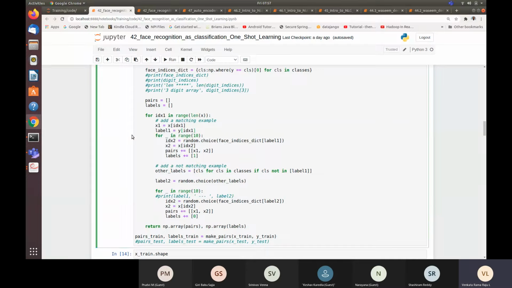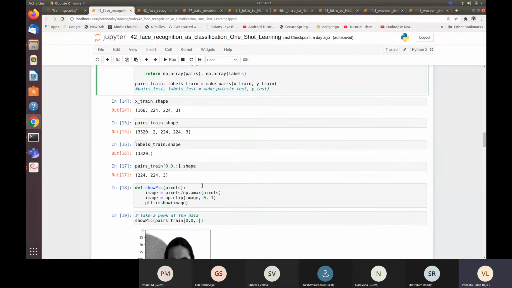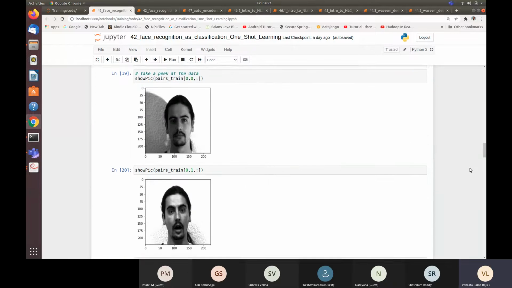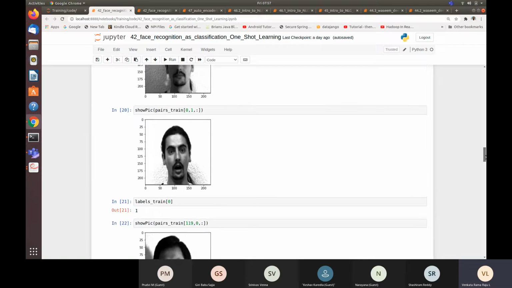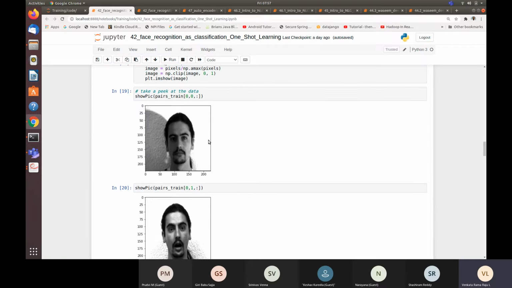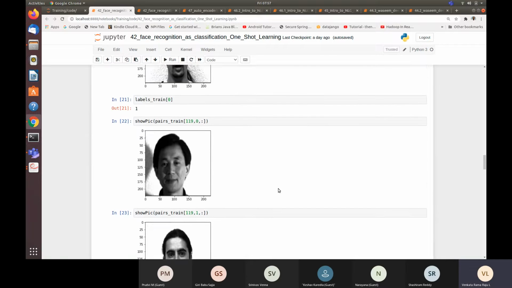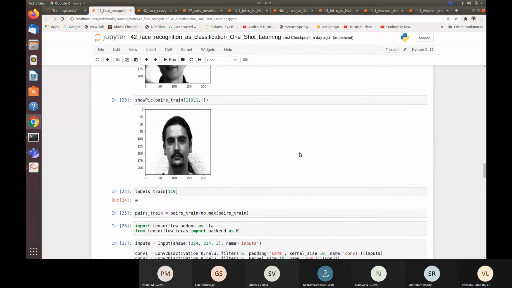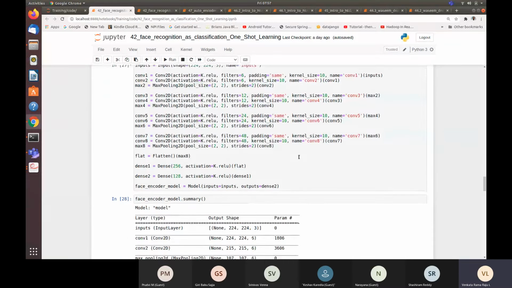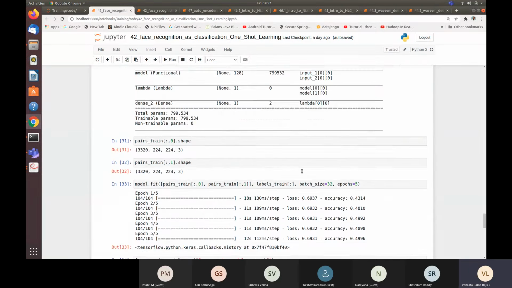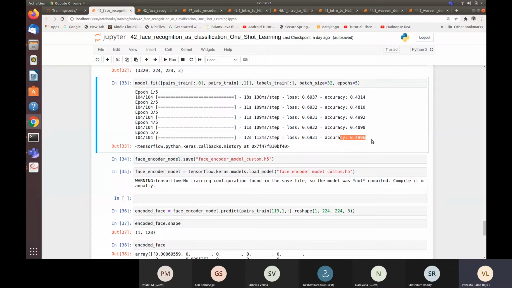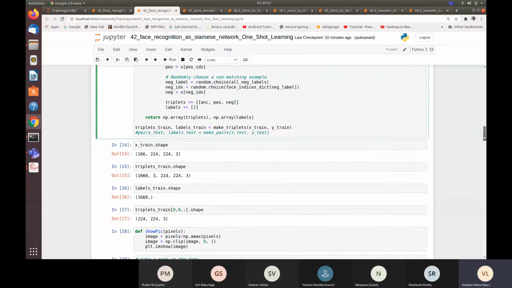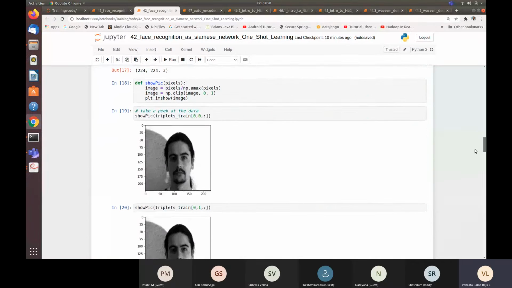So this is classification stuff, right? This person positive, this person only negative. And you see the accuracy is not improving. Sometimes it is coming 70%, sometimes it is 40, like that. It's oscillating very badly. But this triplet class thing is working very well.